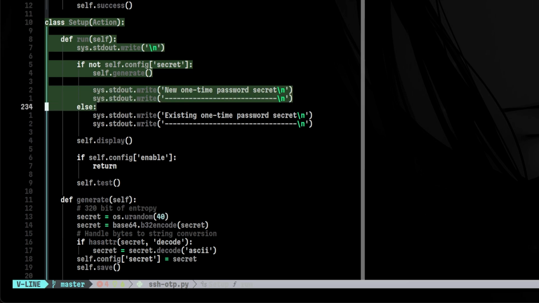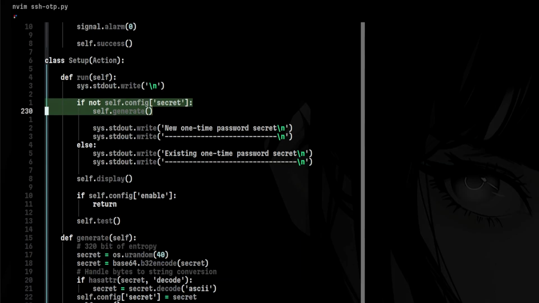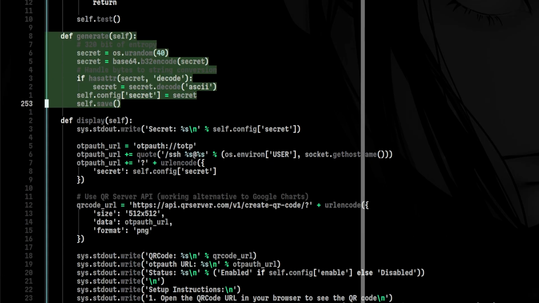Let's start with the setup class first, since that is one of the initial things we need to perform. It tries to see if the shared secret is already created or not. If it cannot find it in the local config, that means setup hasn't been done yet, so the generate method is called. The generate method creates a random 40-byte secret. After generating, it saves it inside the config file.